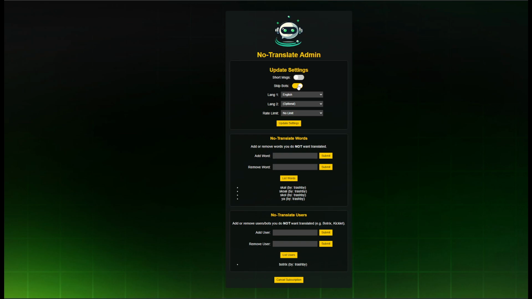So the next one you'll see is skip bots. So you turn this toggle on so that it will recognize this portion here. If it's off, it's not. You can put whatever you want in here, and nothing's going to happen. But if it's on, it's not going to skip your bots automatically.